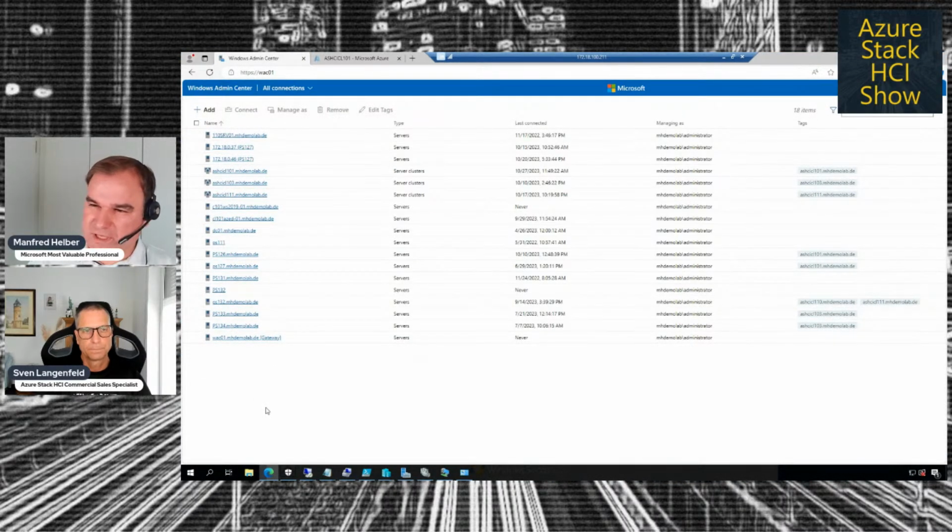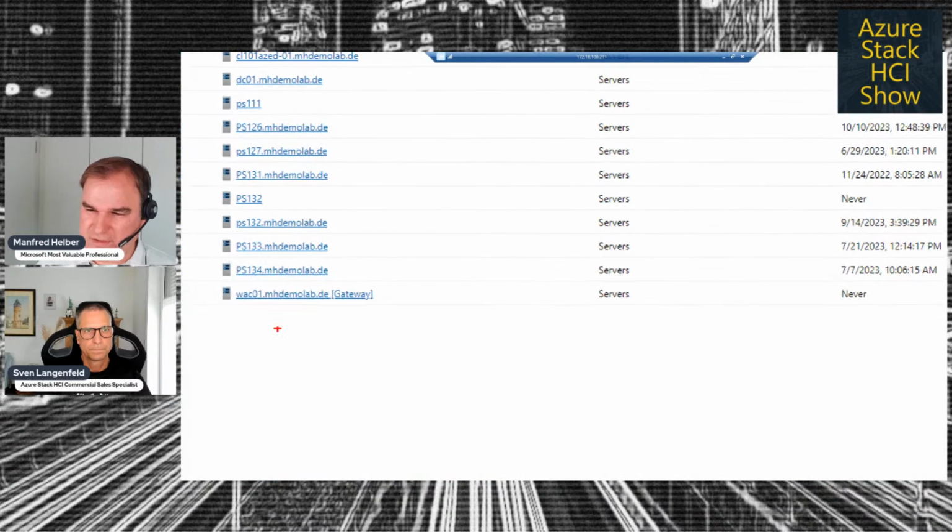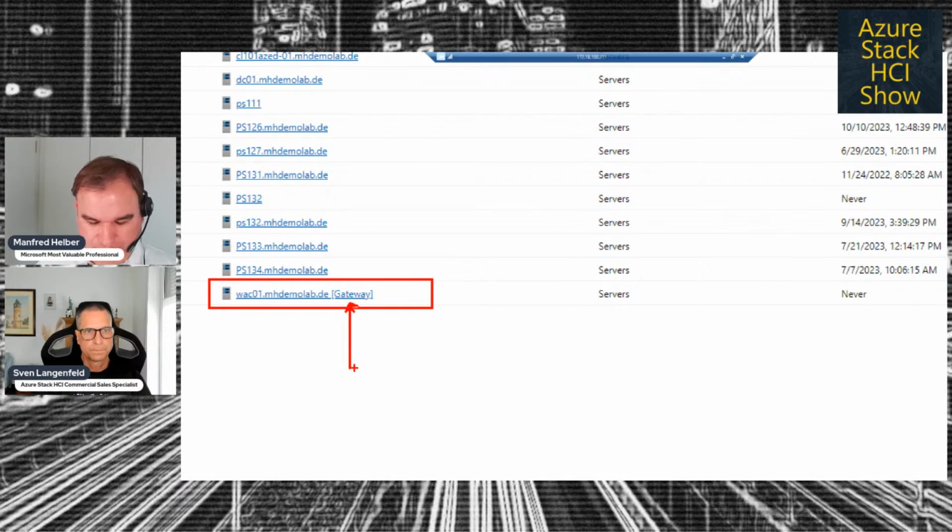Okay, when we start with the Windows Admin Center, this list is empty, and we only have the Windows Admin Center itself in the list, so this one here, and we have the information: this is the gateway machine.